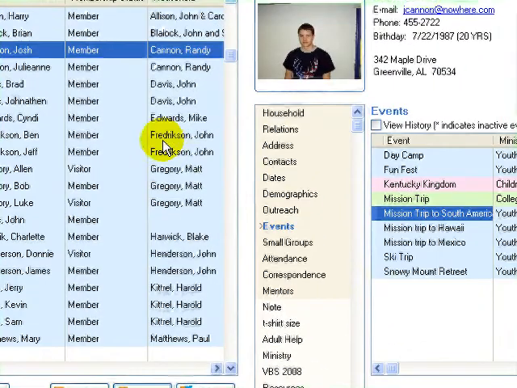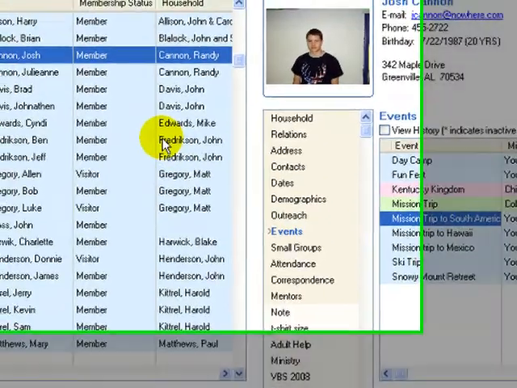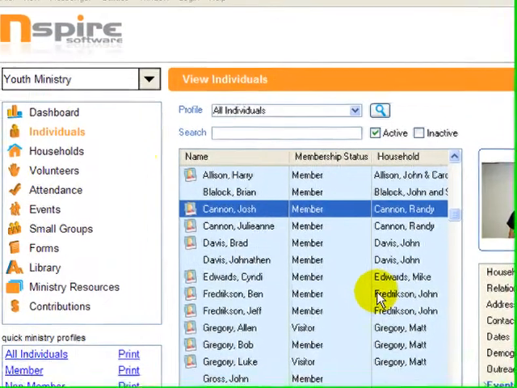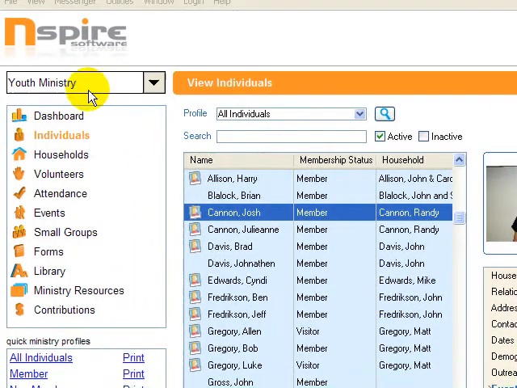In this video, we're going to learn about using the ministry profile section in the software, and this will allow you to search through your individuals and pull out meaningful information that you can use in reports, letters, and emails and text messages later on. I'm working in the youth ministry zone, and I'm using the individuals menu item.